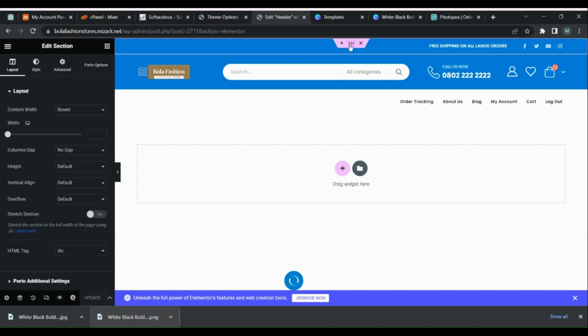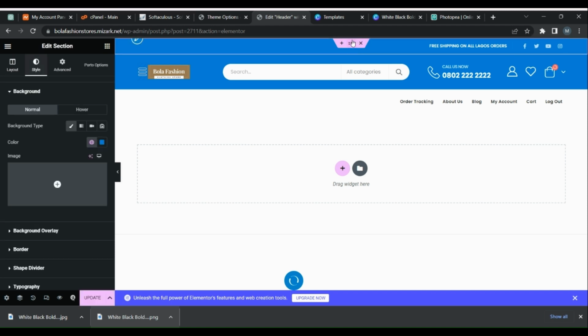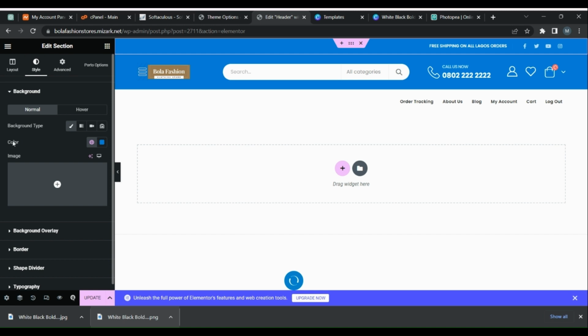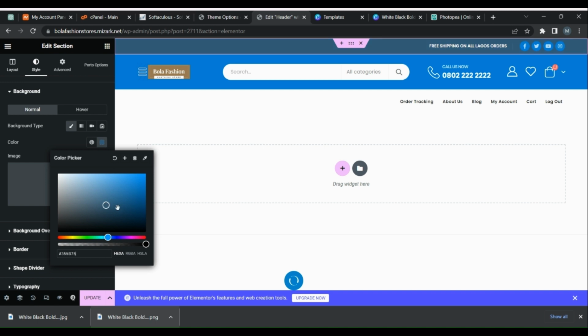Okay, to change the color of this, you can actually just come over here, click on these three dots, and you'll see layout, style, advanced. Don't edit any of that. Just come over to style. You'll see the option to change the color. All right. So if you click here and you choose a color, it will change the color for this section only. But we don't want to be going through that.